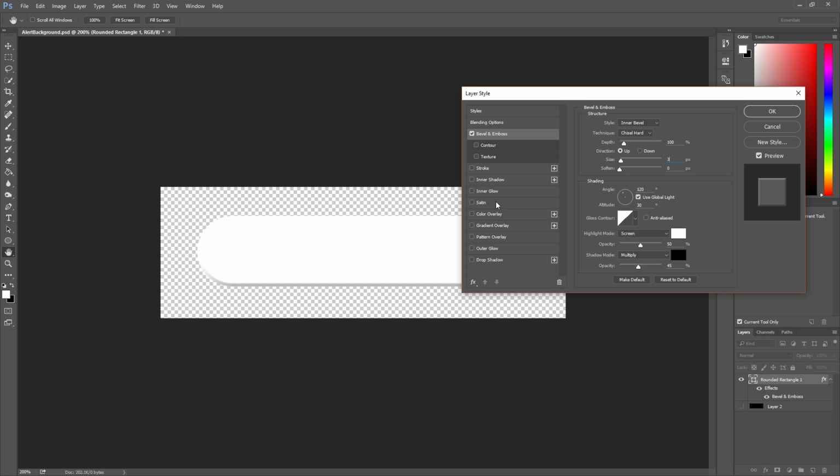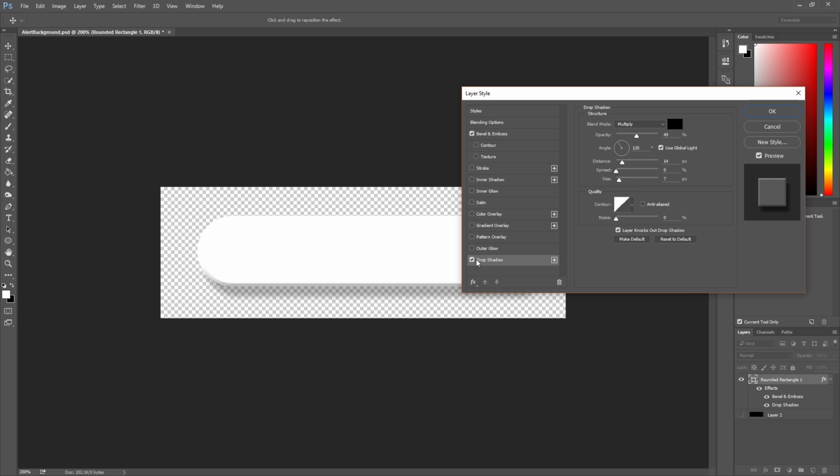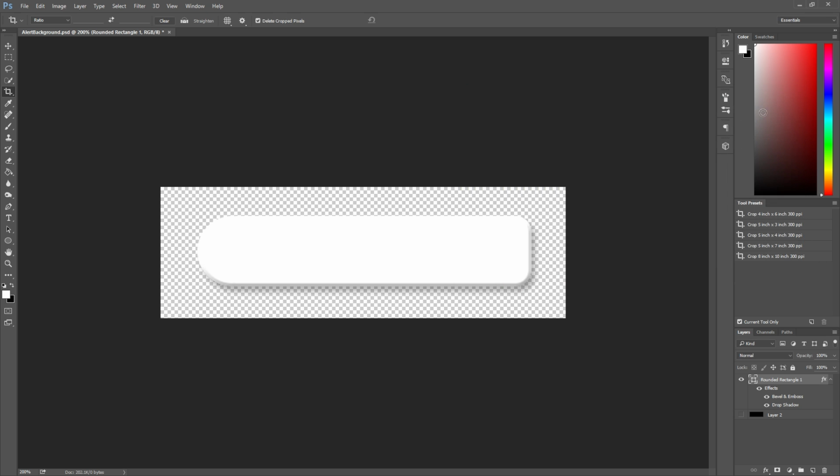We could also add a drop shadow in here, which I think is fine. Technically, you can add drop shadow effects inside of Unity as well, but I think it's going to be perfectly okay if we add that here. I don't think we want it quite as distant. Something like that. That's going to be okay.